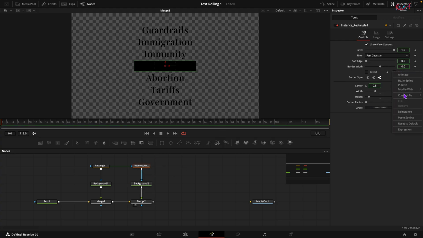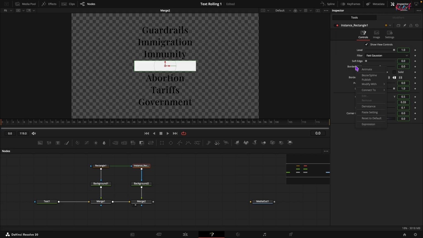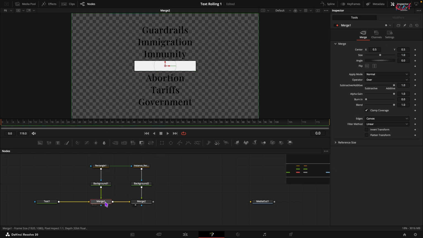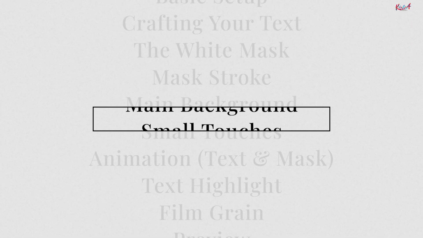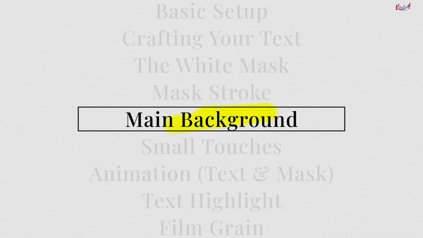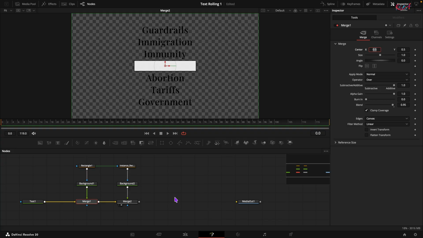Right click on its solid value and select deinstance. Then uncheck solid. Next, right click on the border width and deinstance it. Set the border width value to 0.002. Finally, select your first merge node and set its blend value to 0.95.